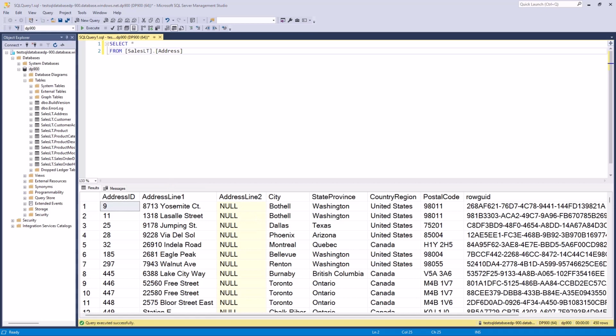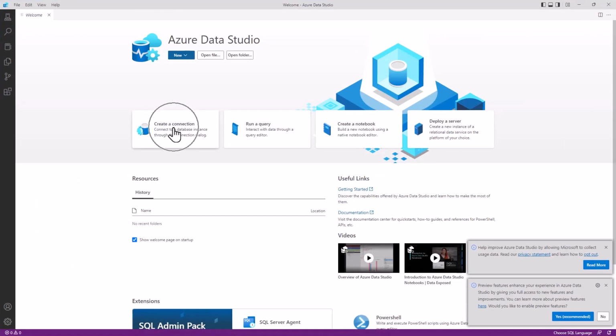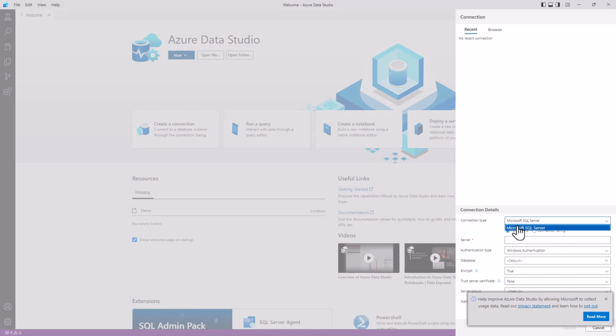And then finally, I will do this with another program called Azure Data Studio. So here it is. And I will create a connection to a database instance. And the connection type is going to be Microsoft SQL Server.